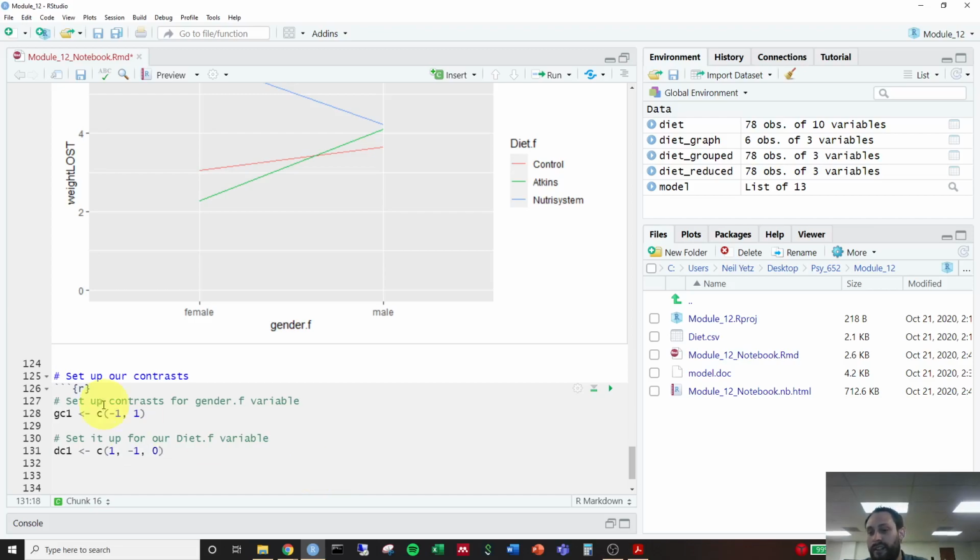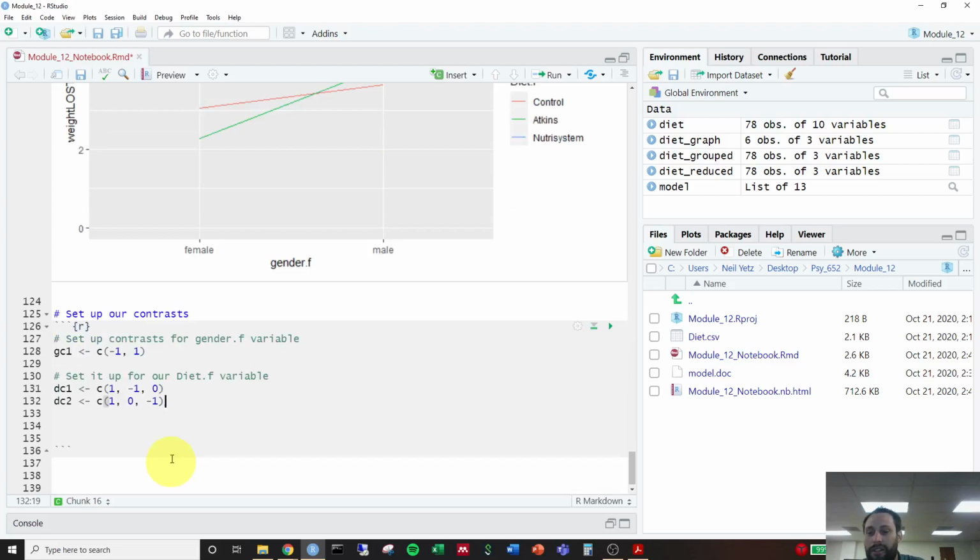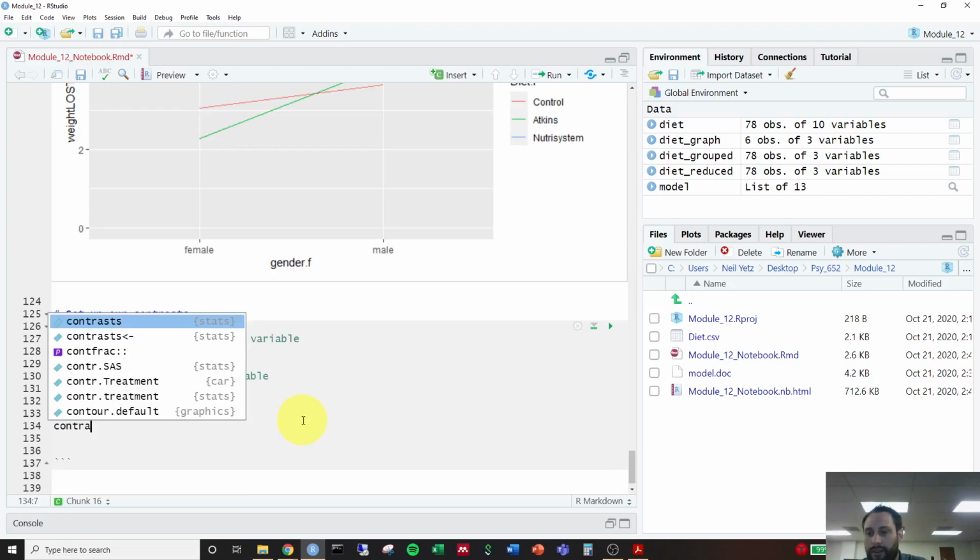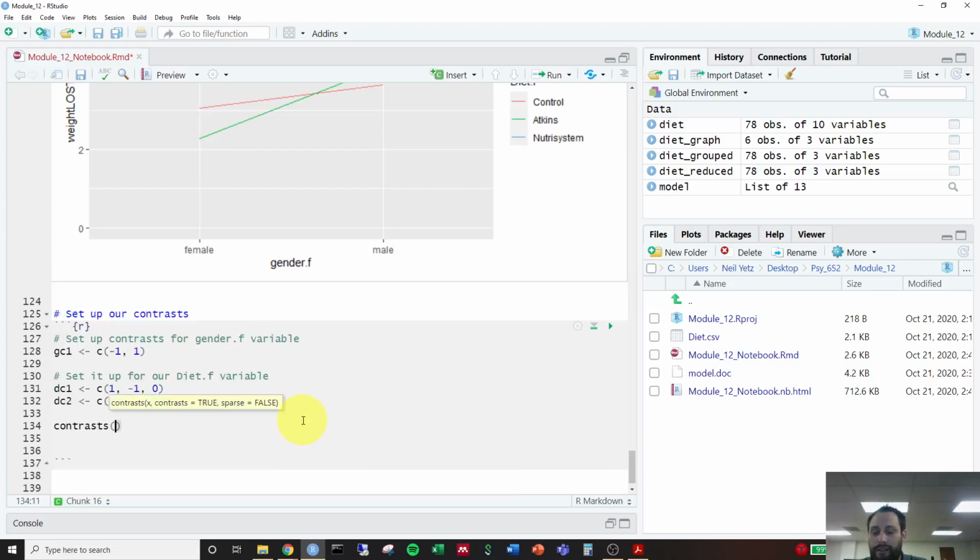So here we're going to be comparing the control group to the Atkins group. And we'll just do DC2, which is going to be the concatenate 1, 0, -1. And here we're going to be comparing the control group to the Nutrisystem group and saying, are the slopes different there? Then we go ahead and remember, we use contrast, parentheses. So this is going to be the diet_reduce data set, we use the dollar operator, and then the gender.f, and then we're going to set this into our gender.f, and we're going to name this GC1.